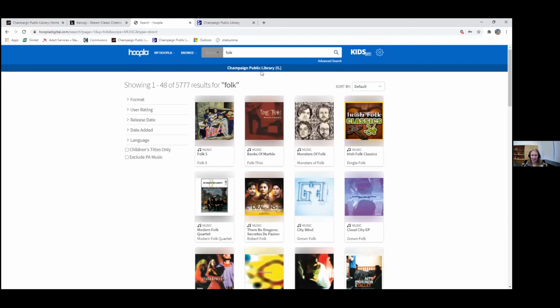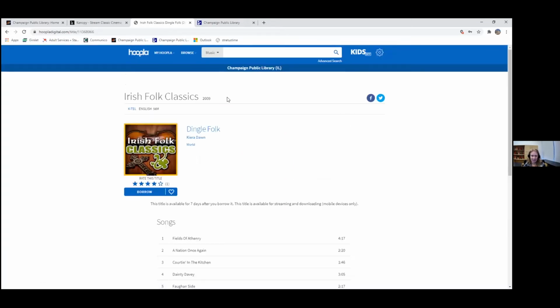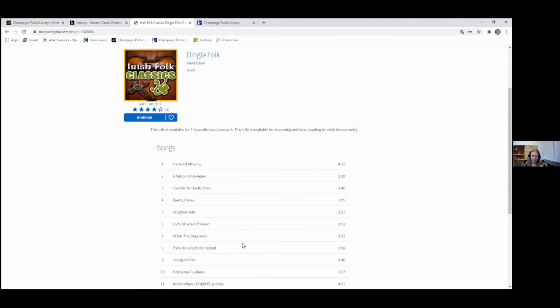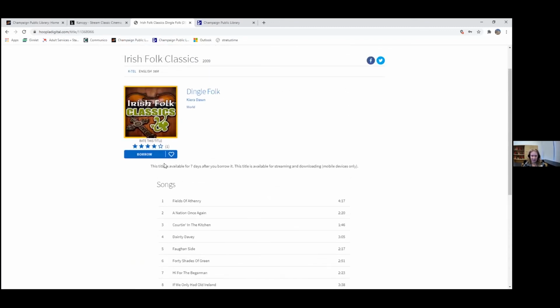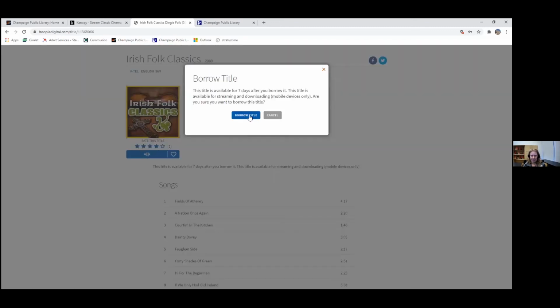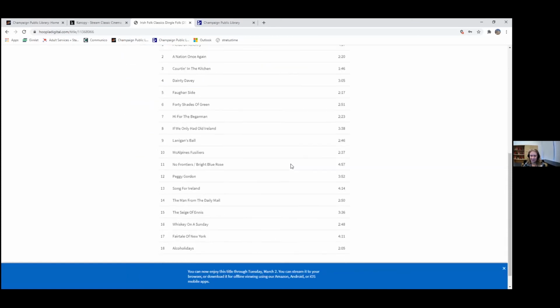Okay, well, we'll go ahead and start with folk. So I just put in folk, and it looks like we've got some folk bands here. And Irish folk, yeah, okay, let's go with Irish folk classics. I like that idea. So we're going to go ahead and grab Irish folk classics. Looks good. And then you could kind of peruse the songs to see if you really want it. And then you can hit borrow the title. And then it's going to tell you when it returns. So we'll have this until March 2nd.